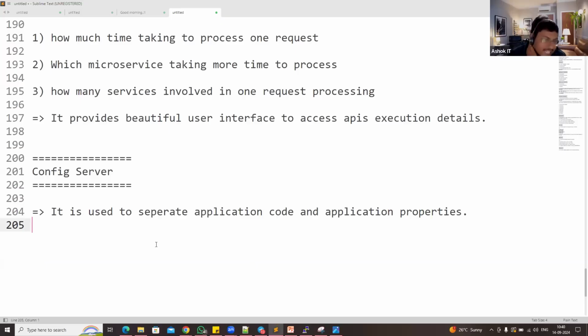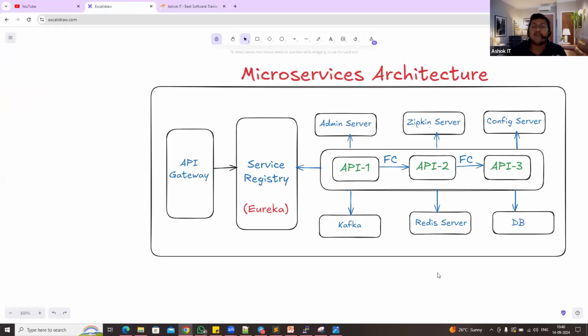Application properties. Earlier in the Spring Boot project, when we developed the Spring Boot application, a properties file would be available. Database properties, Kafka properties, Redis properties, everything we configure within the project's application.properties file or application YML file. So if you keep the database properties within the application, it is tightly coupled. So we need to separate configuration properties and source code. So that's where we are going to use config server.